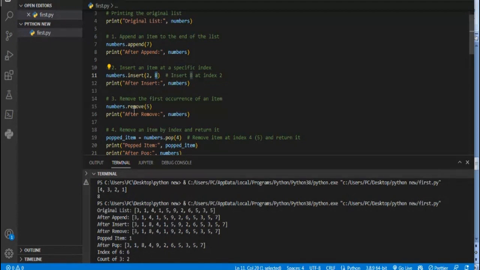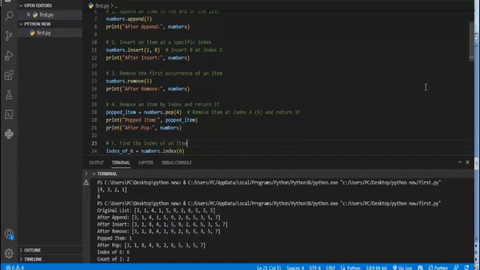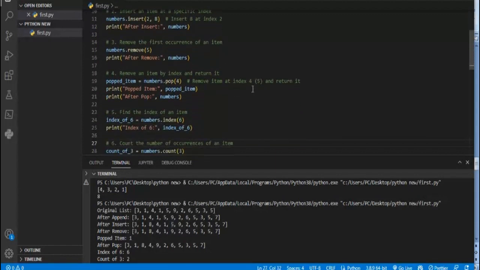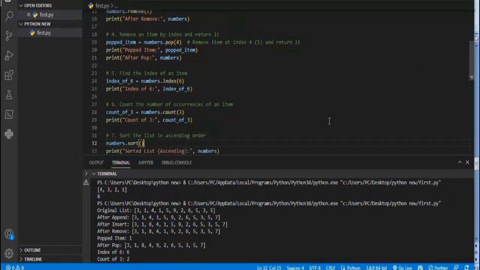If we want to remove 5, use remove, which removes the first occurrence of the item. And these are the popped item numbers. Pop means it will remove an item at an index and return it. Whatever item has been removed is returned to this variable. To find the index of an item, you have to use the index method on numbers.